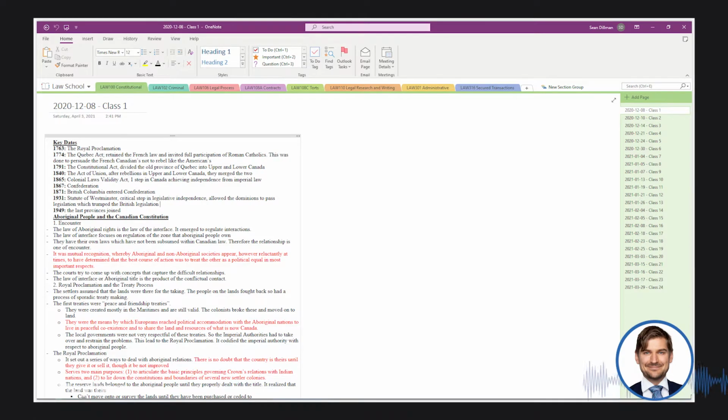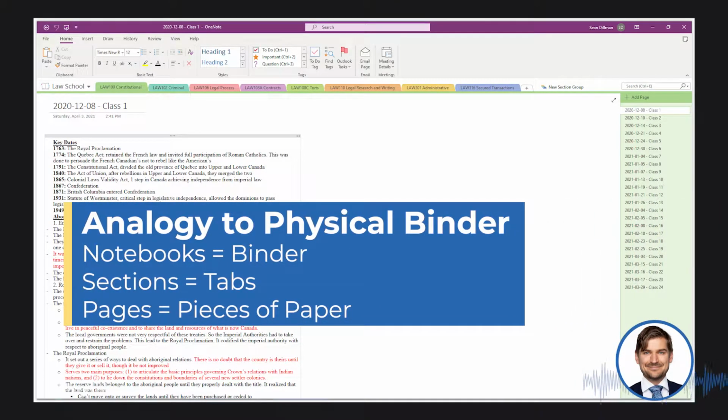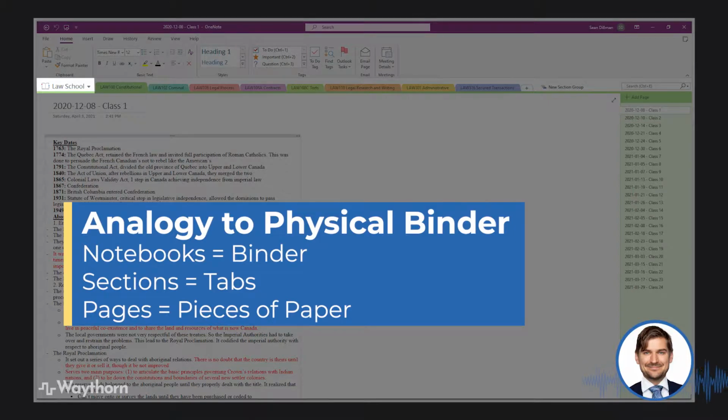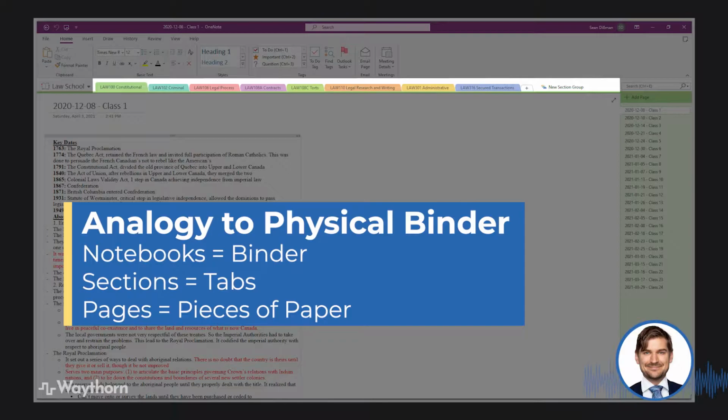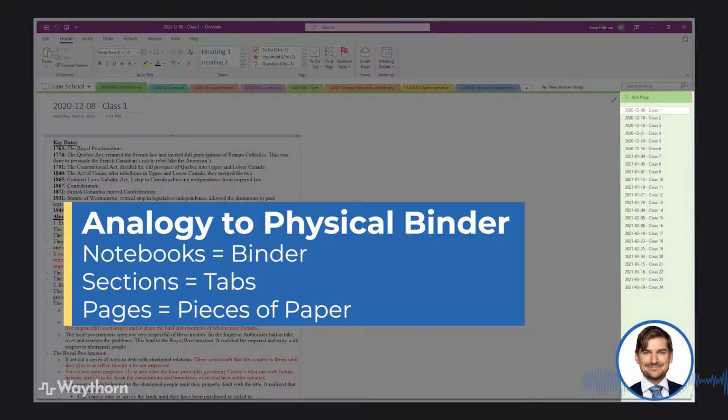One great thing about OneNote is that it's built in a fairly intuitive way. It has many of the usual Microsoft Office functions, and it functions like a real physical three-ring binder, which is comprised of three levels. The highest level is the notebook. This is the binder itself, which holds all of the information. The next level is sections. These are like the tabs in the binder, which separate the different sections. The final level is pages. These are like the pages of loose leaf paper.